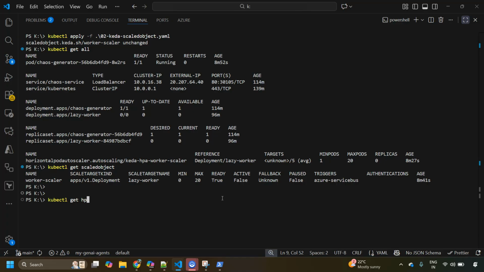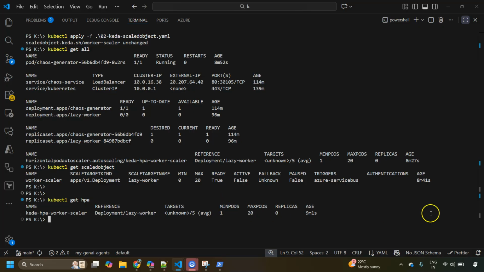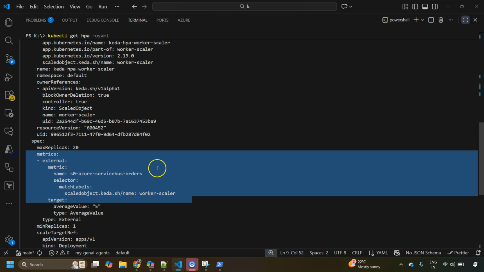You remember we deleted the HPA. So ideally there should not be any HPA now. Let's see whether that's the reality. No, there is HPA. From where has it come back? Even though we didn't write an HPA manifest, KEDA created one for us. Look at the metrics section. It's watching our Azure Service Bus. That is such good news.